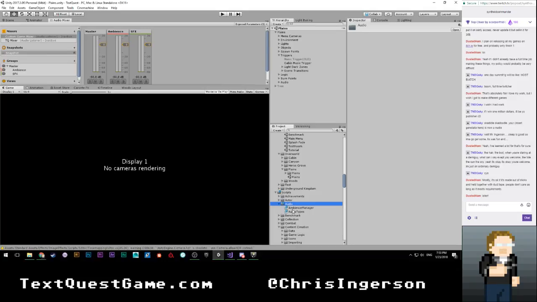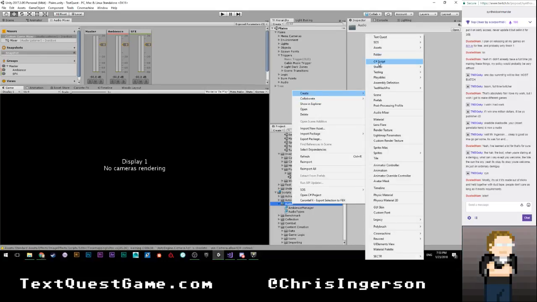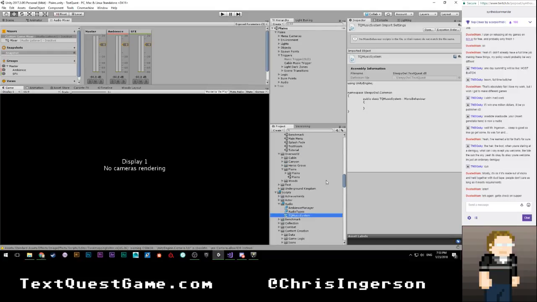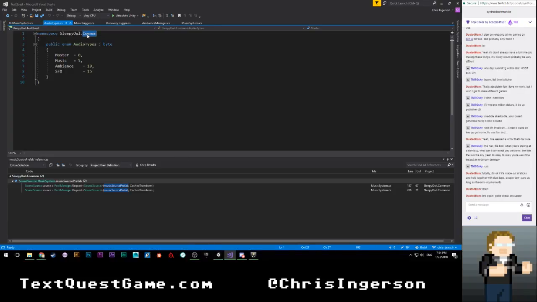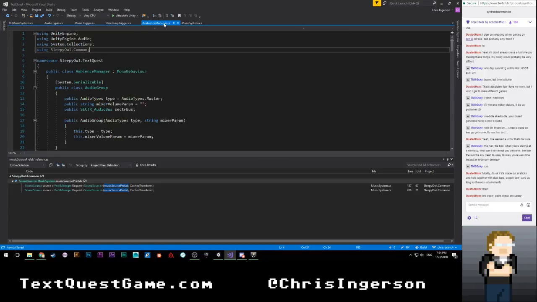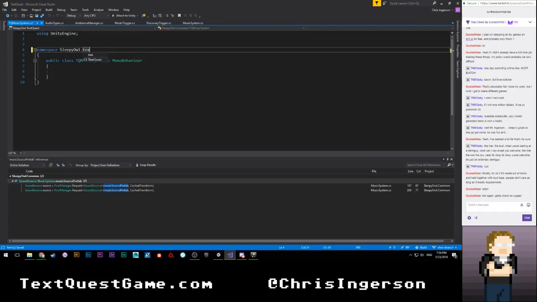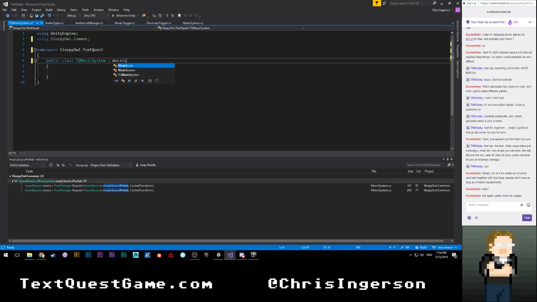So let's go ahead, right click, I'm going to say create, C# script, we're going to call it TQ Music System. All right, let's go ahead and open up audio types. Open up TQ Music System. We're going to put this back in the TextQuest namespace. Let's go ahead and save that out. We're going to go over to Ambience Manager. We're going to drag that over here, get rid of this. Okay. We're going to go to Music System here. We're going to put this in the TextQuest namespace, of course. And it's also going to need to be using sleepyowl.common. It's going to derive from Music System.